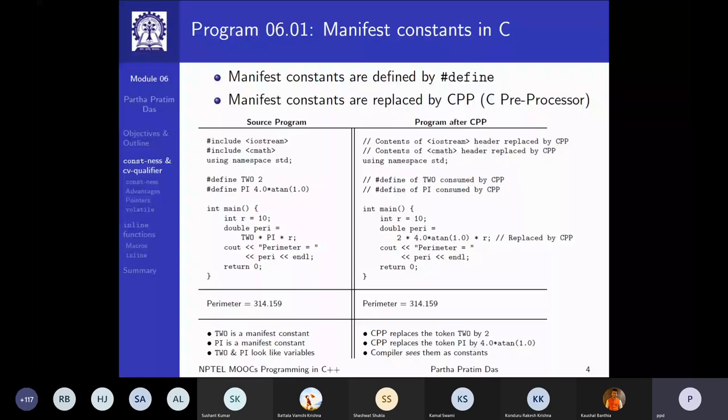That is, hash include iostream and hash include cmath are replaced by the actual header text. So all those will be physically put there in the file. And then hash defines are also consumed. It knows that TWO is hash defined to the numeral 2, and wherever it sees TWO in the program, it replaces it by the numeral 2. Similarly, it does that for pi. So you can see that for perimeter, we wrote 2 times pi times r, 2 pi r. That will actually become an expression like this.